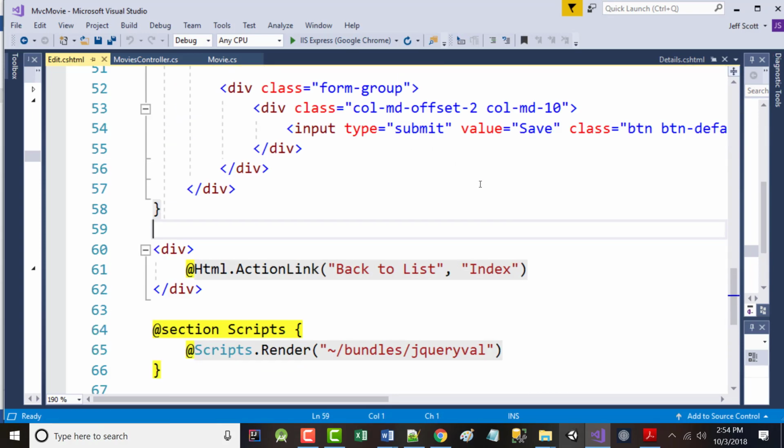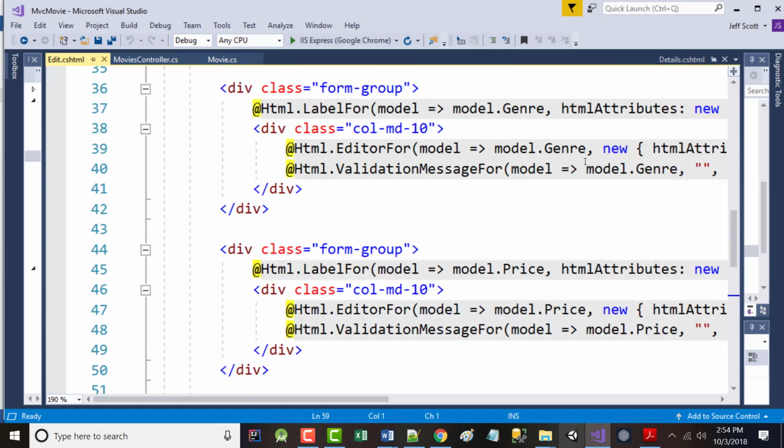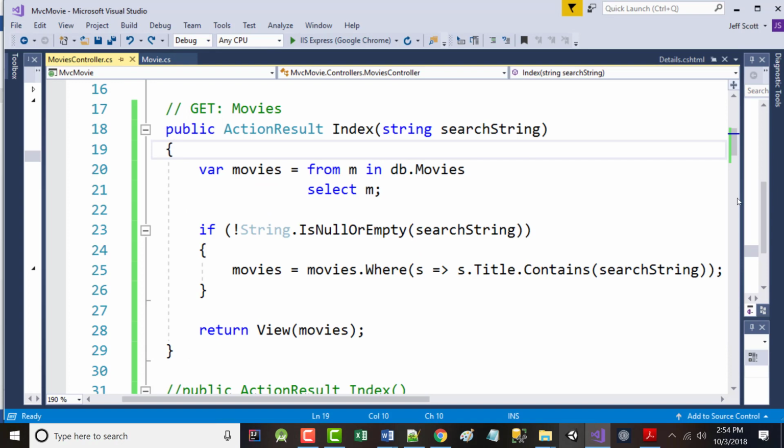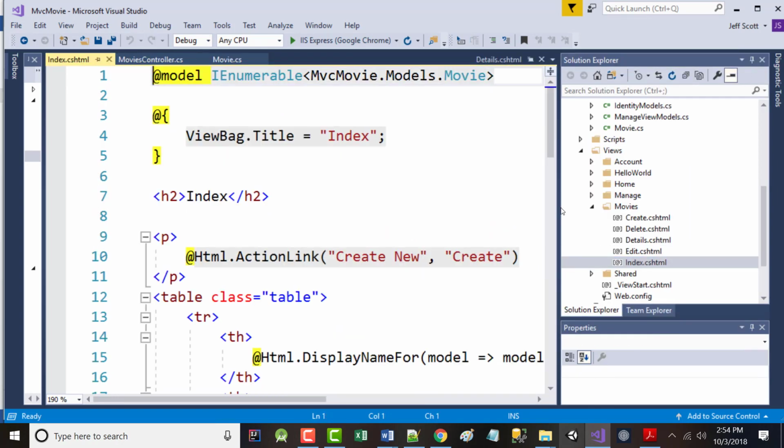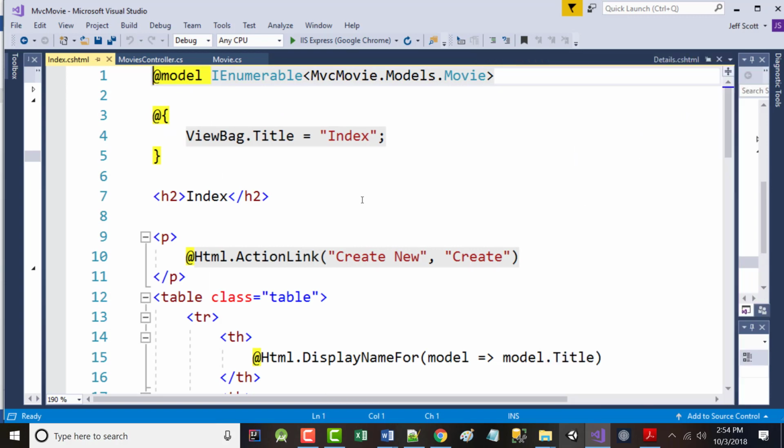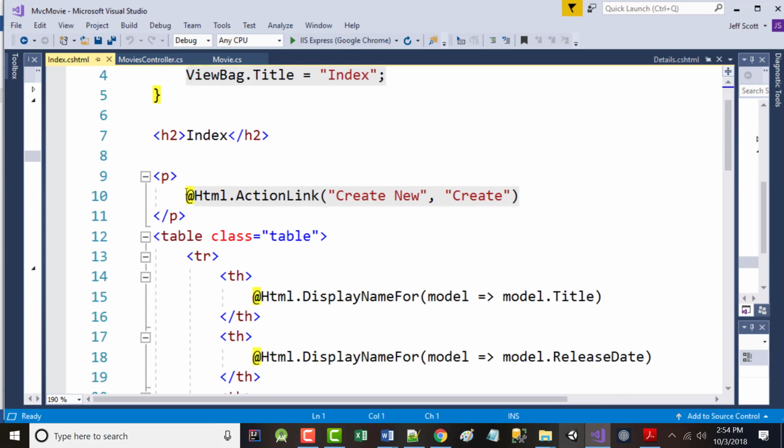Oh, I'm in the wrong file. Okay. Yep, you're correct. Let's close that and open up the index. Yeah, it was close. That was only one file away. And where it says here, create new. Right here. Everybody see this?